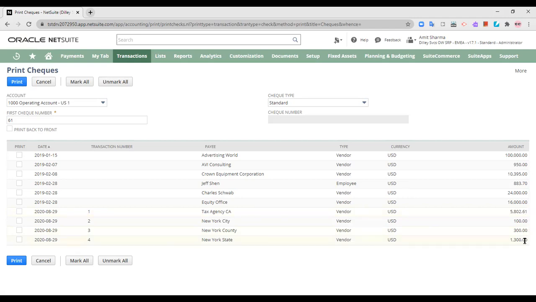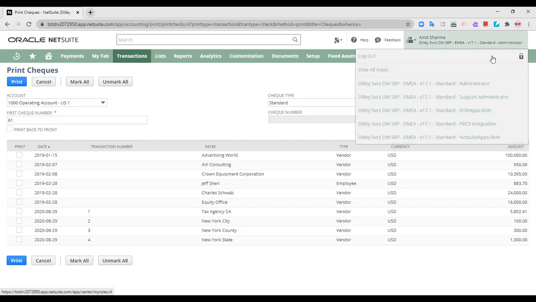The amount is this. When you total this amount, it will be the total of the amount paid at the time of creating the transaction. So this is the check. Now the checks have been created. As and when you want, you can just print these checks and pay the sales tax to the agencies.